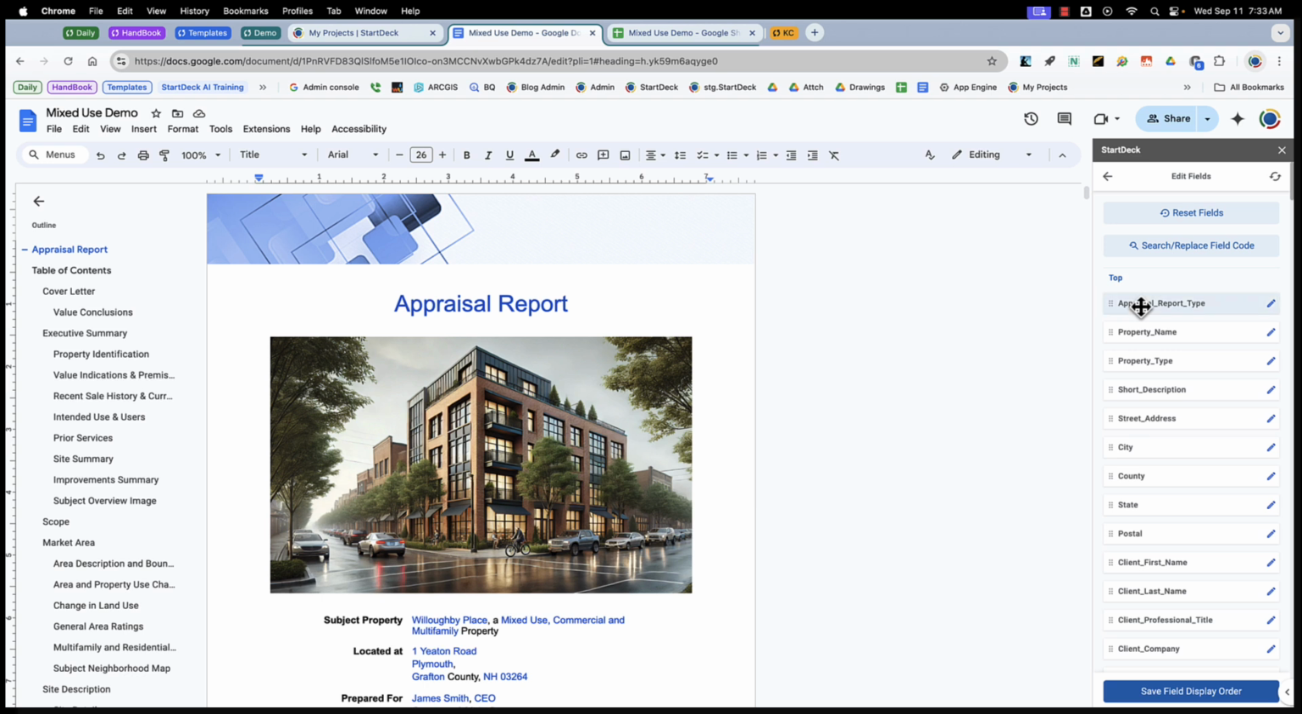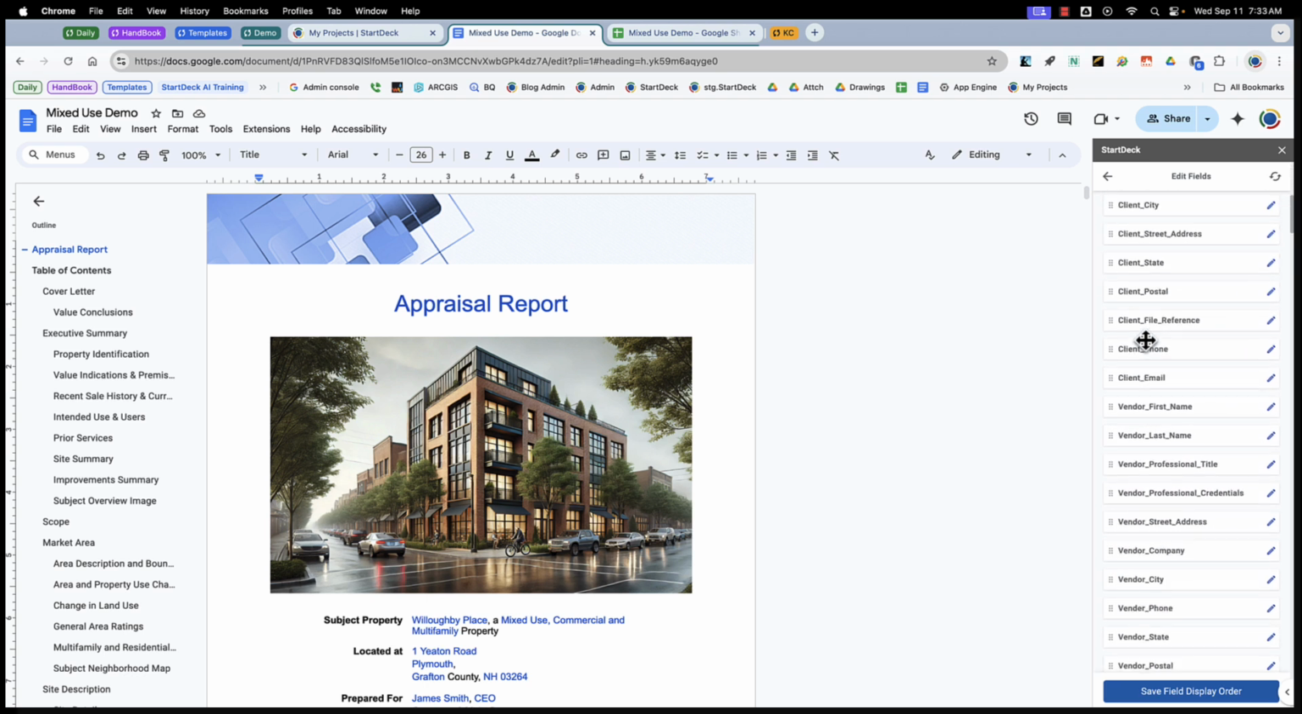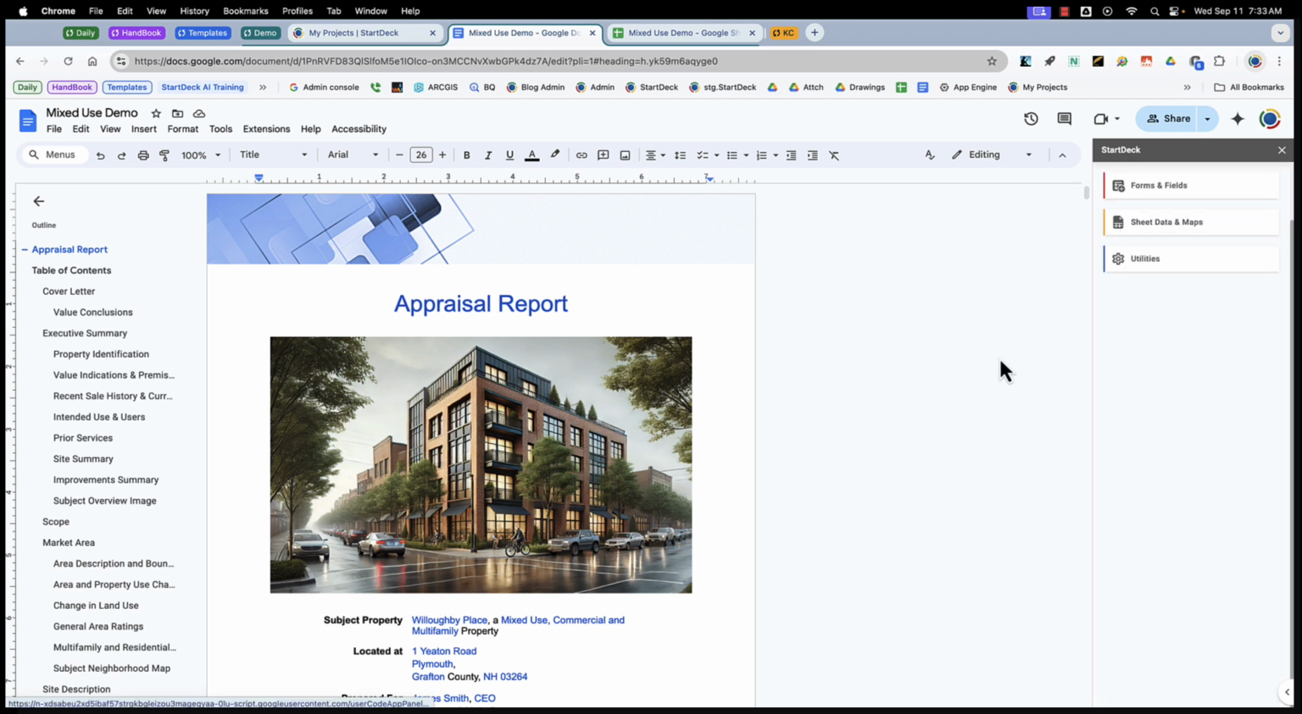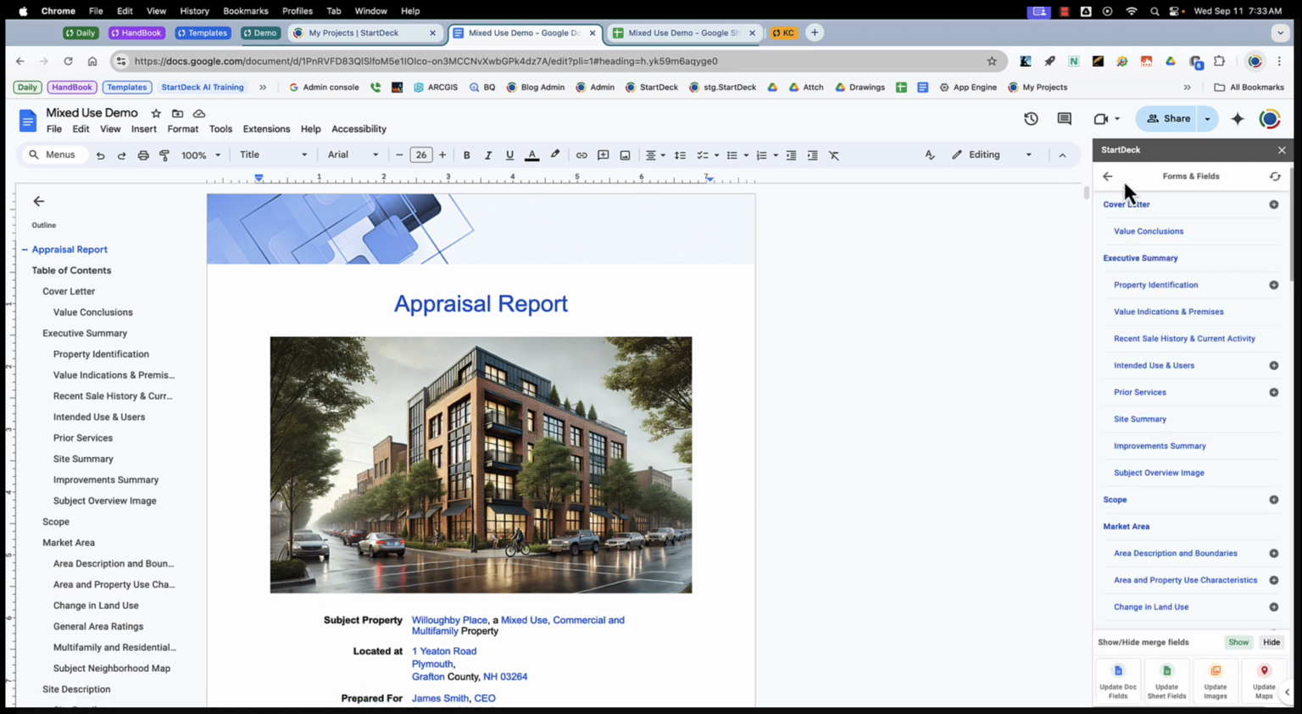As well, if you click multiple fields, you can click and drag a group of fields to a new section of the form, or you can click and drag a section of fields or a single field to a new section of the document. When you're done setting the order, click Save Field Display Order, and that will lock in your changes. That covers our video for document merge fields. In our next video, we will cover sheet merge fields.